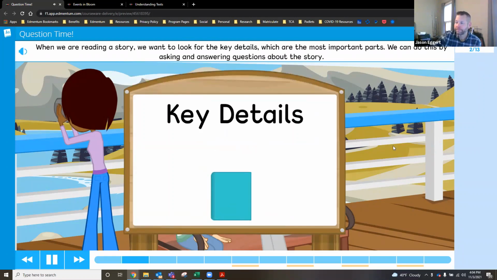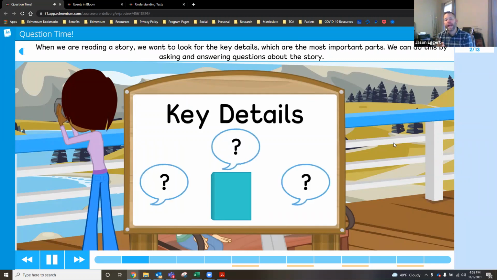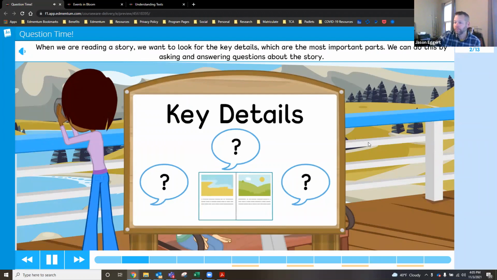When we are reading a story, we want to look for the key details, the most important parts. We can do this by asking and answering questions about the story. When we ask questions about the story, it helps us understand what we read. We can ask questions before we read, while we read, and after we read. We use the story to help answer questions. We do this by looking at the words and the pictures.